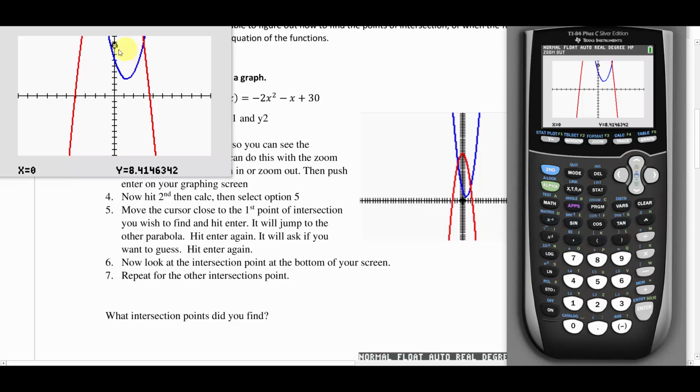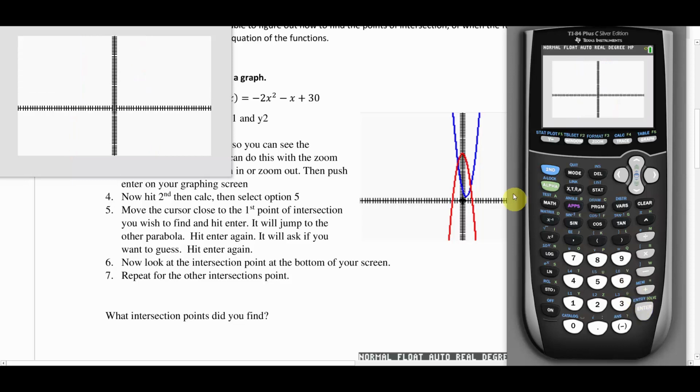So you want your cursor to be about right here, and then I want you to go ahead and hit the enter button, and it should zoom out while recentering the screen where we had that cursor. There we go. So now we can see the blue parabola. And then there's our red parabola, and we can see a point of intersection here and a point of intersection here. What we would like to know is the exact location of both of these points of intersection.